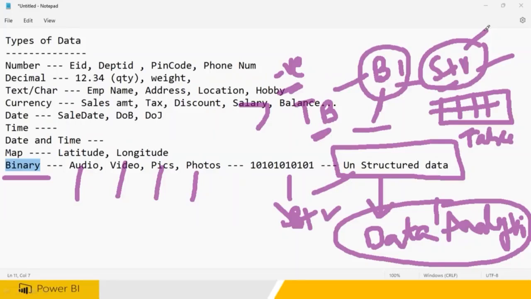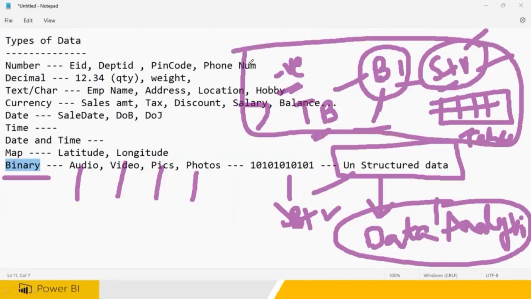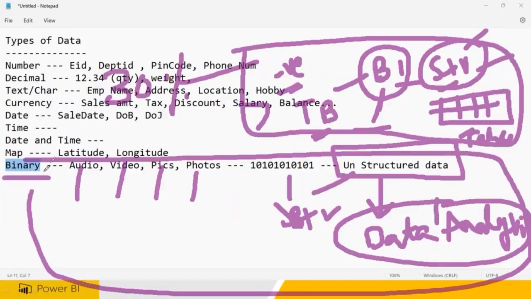Clear? But apart from this, in the world only 20 to 30% is structured data. That means only 30% of the time you're going to be doing business intelligence. The remaining time, we do data analytics. So which data is bigger? Is structured data more, or unstructured data more? This data is more. So this kind of data is called big data.